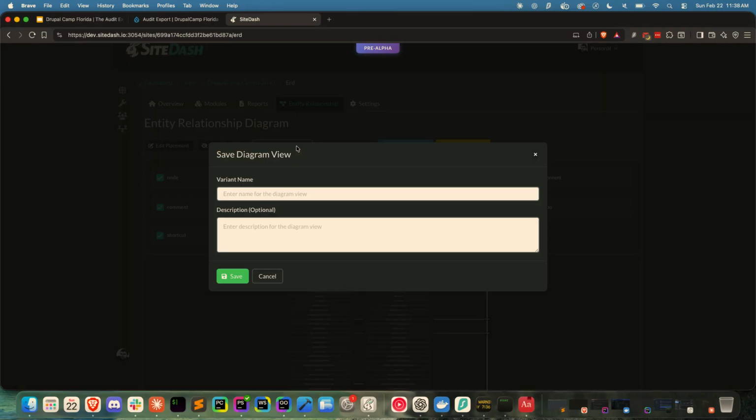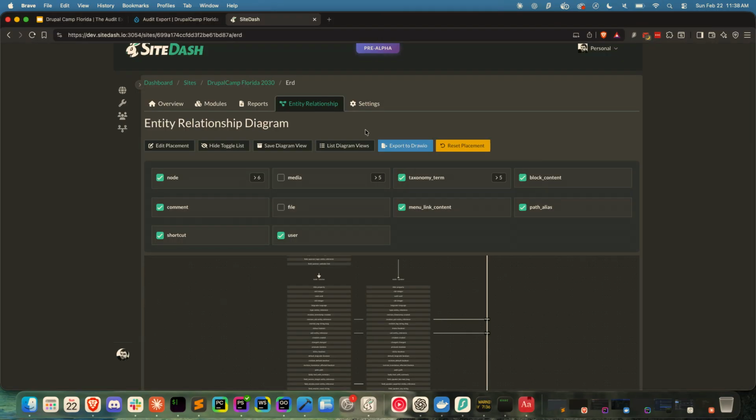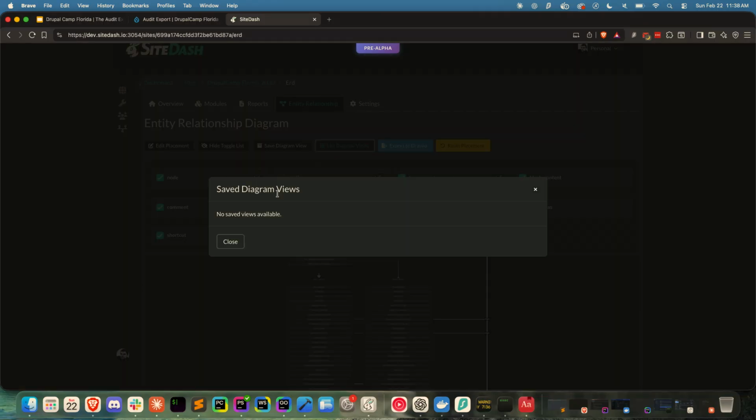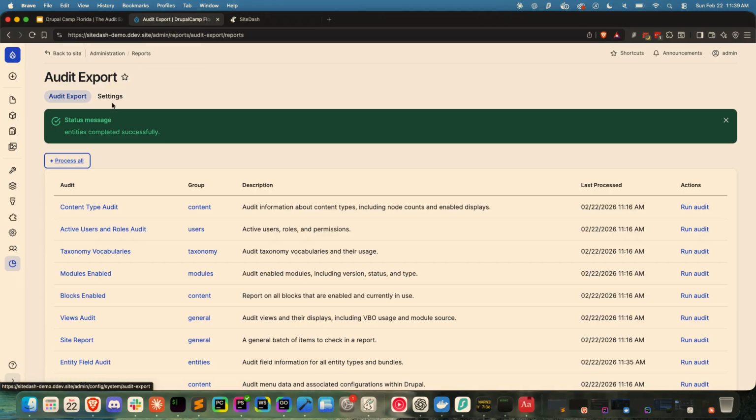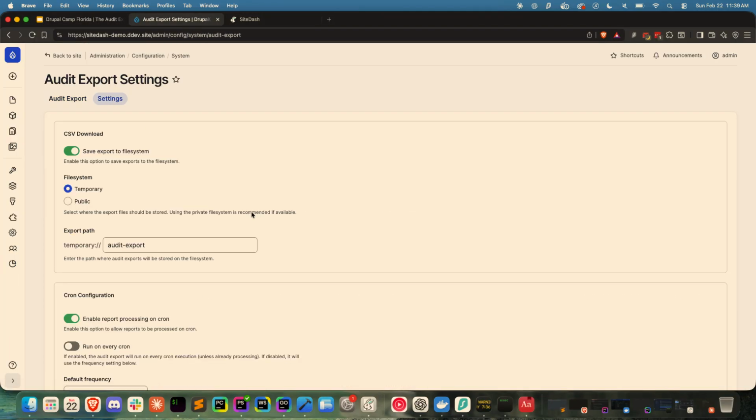So if you were to save a diagram view, you can give it a name, give it a description, and then if you had, maybe, a new feature that you're adding that comes with a new content type and a few new custom entities, you can create an ERD specifically for that feature, save it, and then you can list it, and you'll be able to load them back in. But all this is just sort of a high-level idea of what you could do with the remote post functionality.